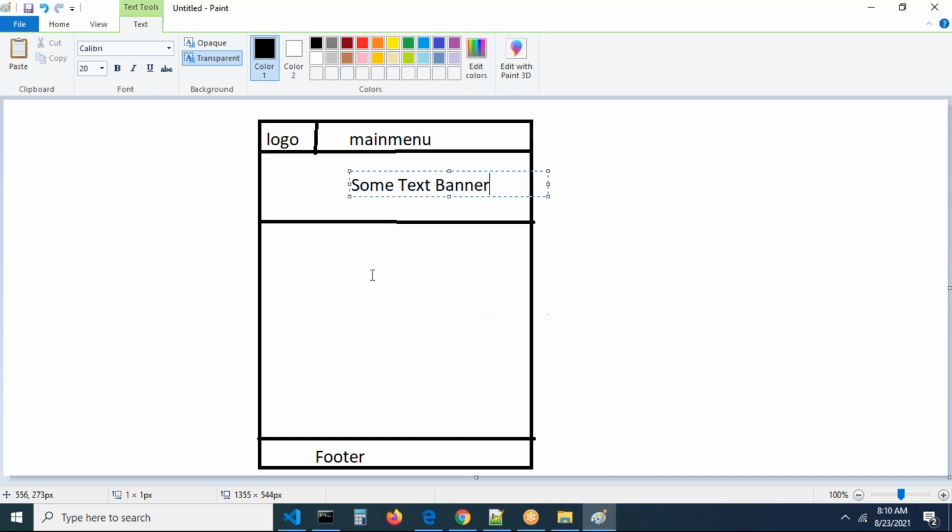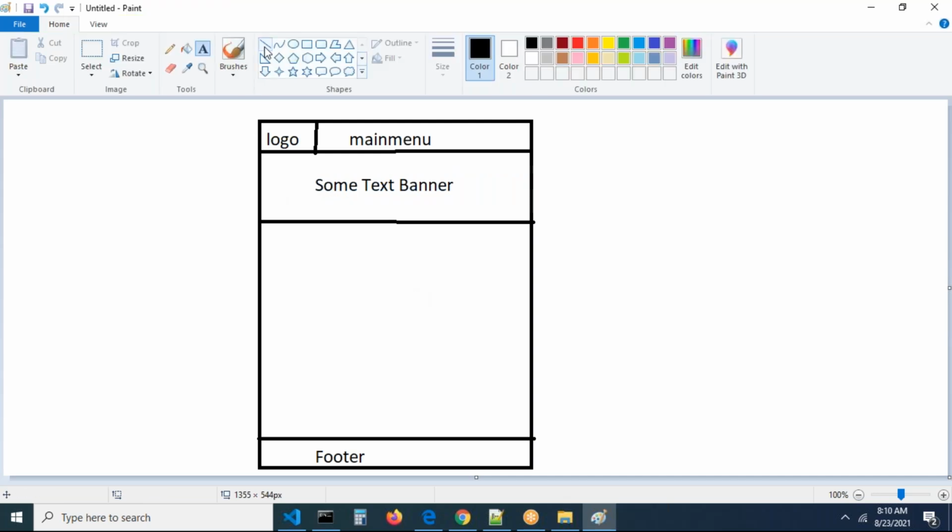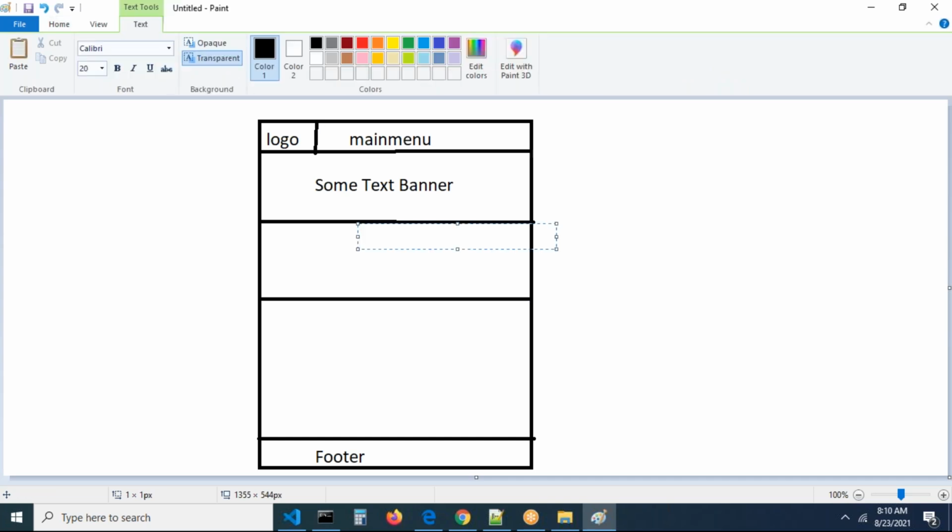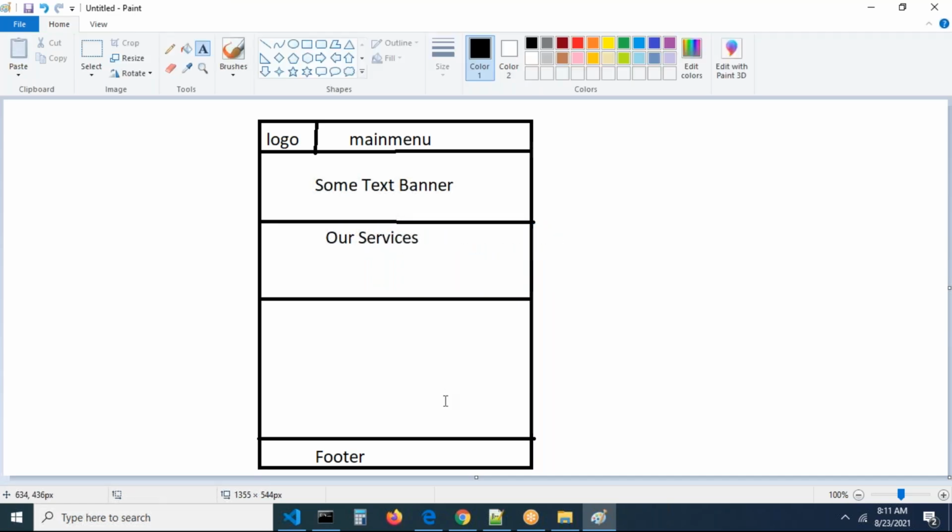I want to take something like this, guys. So this is an image, and on the image some banner text will be here. Now in the next row, I want to take this as a services section, so let me take this as our services. In every web page we can see this word, our services. You can take anything, but I'm just going to take something like this, our services.